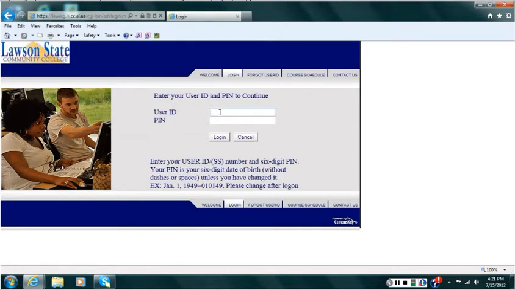And when you get to this screen, it's going to prompt you to put in your user ID and your PIN number. Your user ID is your 7-digit student number, which you'll get when you're enrolled at the college. It'll also appear on previous schedules, it'll be on your degree plan, and it will also appear on your transcripts.